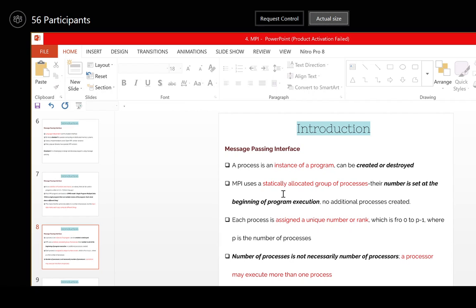So when you're running this particular MPI, you'll be able to state the number of processes that you want at the beginning of the program execution. So if I say I need this to run with 4 processes, then it will just run 4 processes. I'll not be able to add an extra process while it is executing, unlike when you're using threads. When it's running as a thread, it can actually add more threads as it's running.